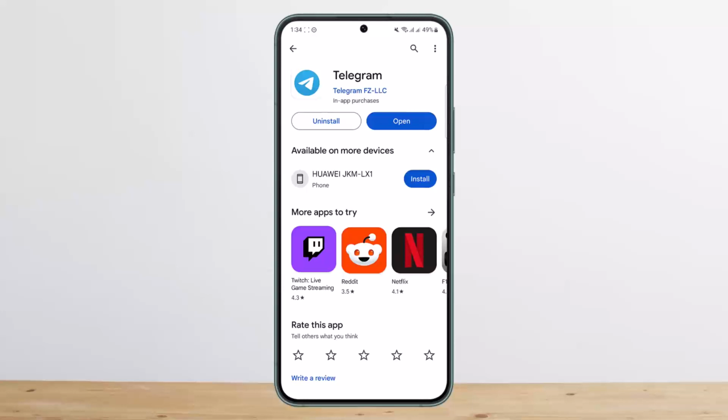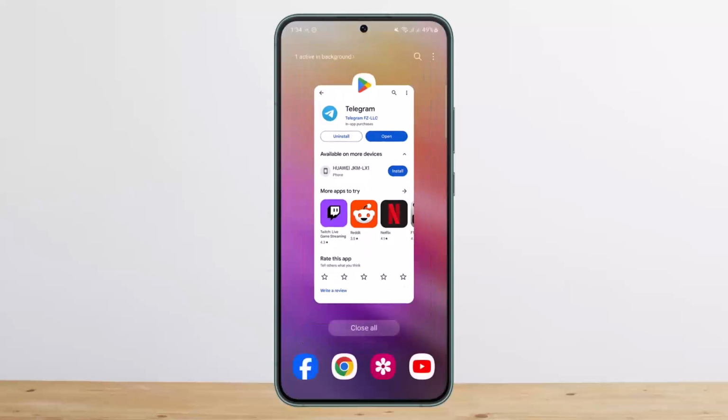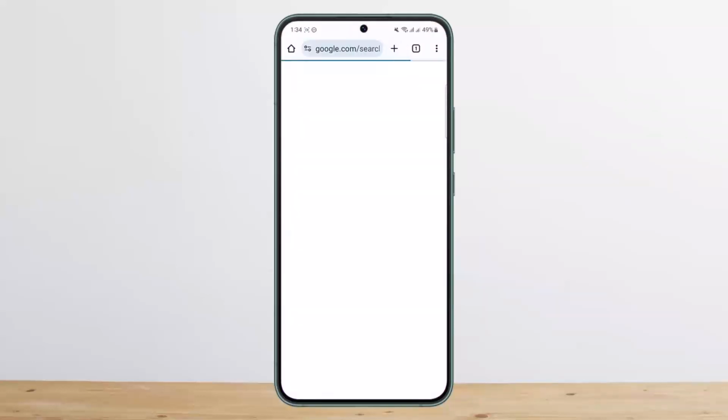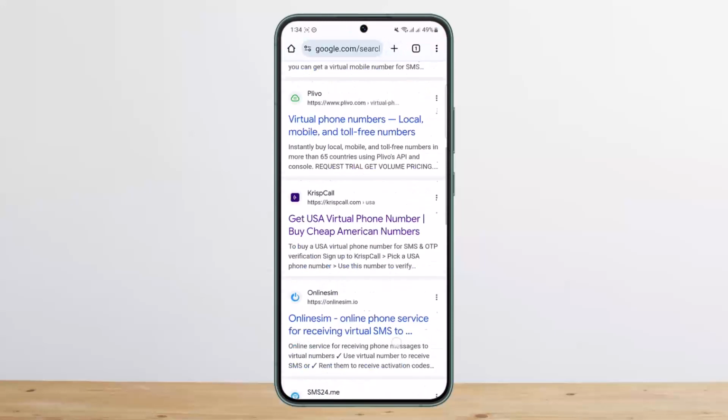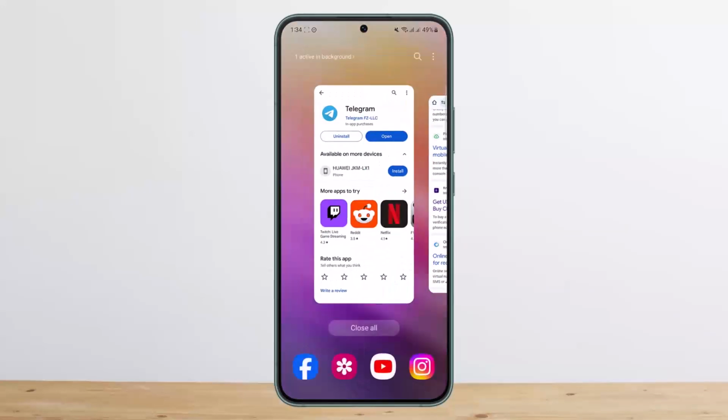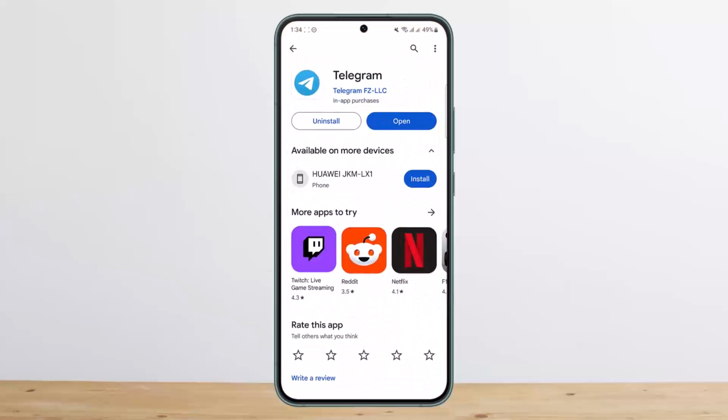Now if you don't have a phone number, or if you don't want to use your personal number, what you can do is head into your browser, and on your browser search for virtual number for OTP and use these links. Go to these links, get a virtual number, and use this SMS to log into the account.